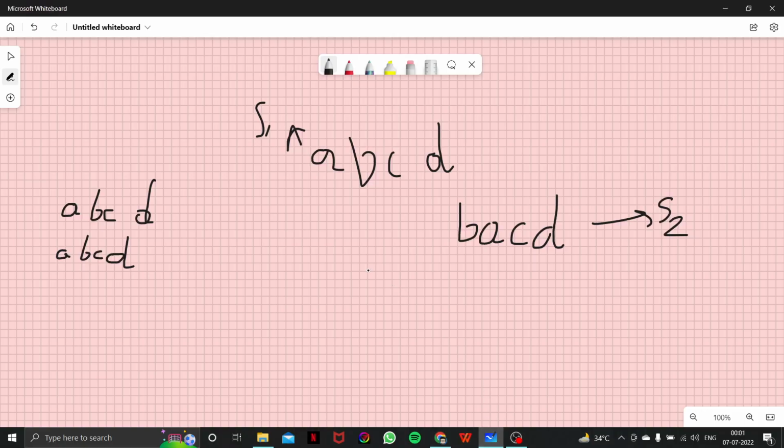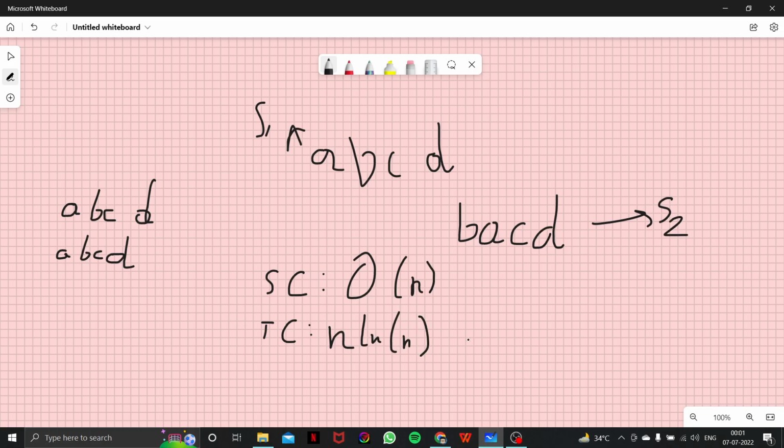Let's talk about the space complexity here. The space complexity used by the inbuilt sort function is big O of the number of characters. Say the number of characters is n, so it would be big O of n. And the time complexity used by the inbuilt sort function is n log n. Now we'll think of a better approach, which would reduce our time complexity here. Can you think of doing this question in time complexity of big O of n?